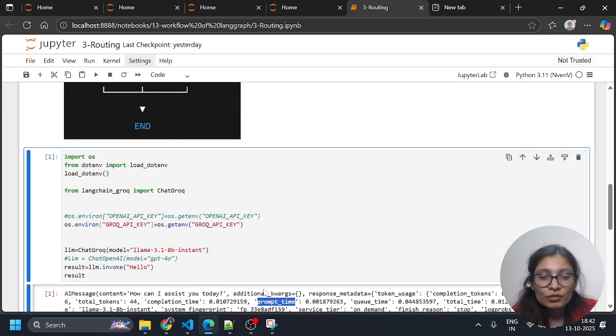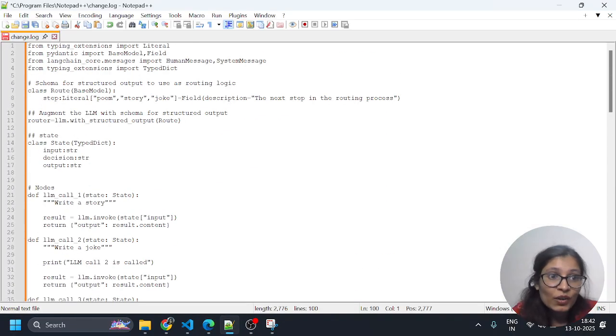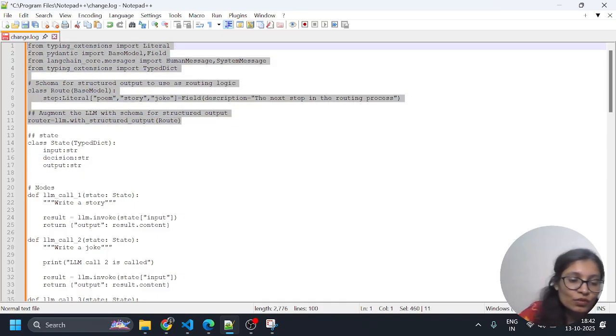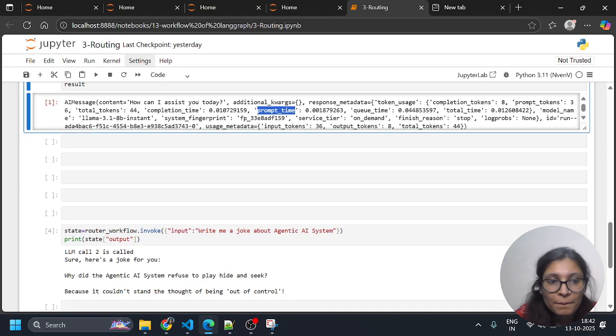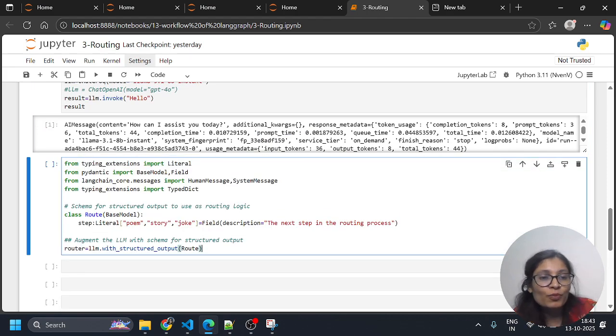Now I am going to write, actually I already have the code. Now I need to import something, and I need to write code for routers. Here you can see, from typing_extensions import Literal. Literal is used for typecasting, and Pydantic is also used for typecasting.